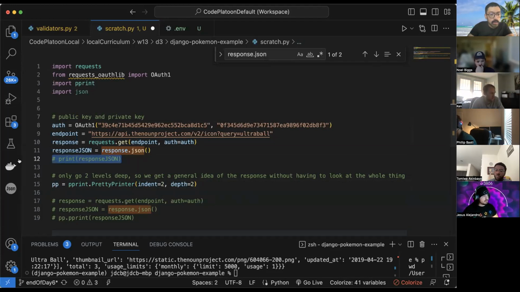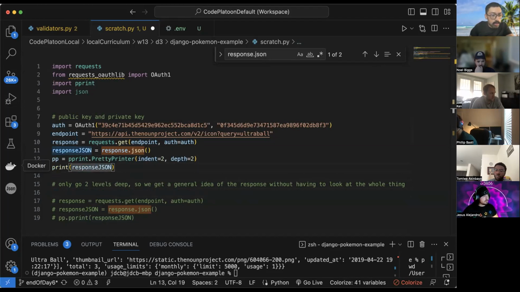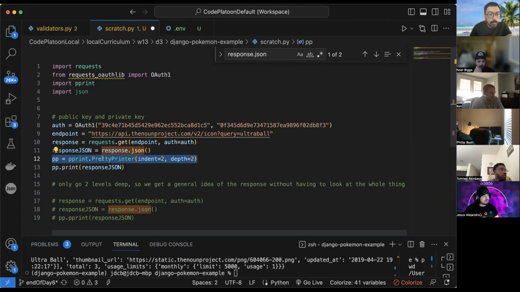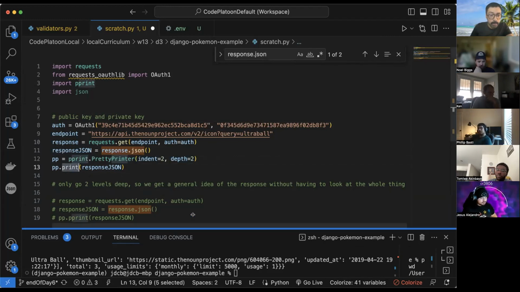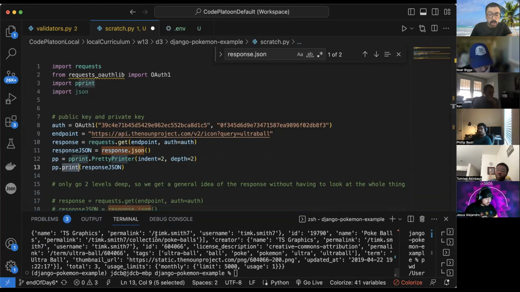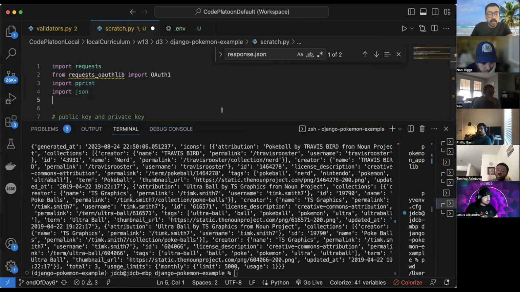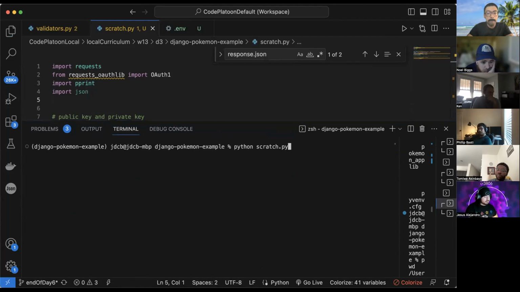I actually can just go ahead, do this, move this up, and instead of print, I'm going to use pp.pprint. So this line is what loads the pretty printer object with these values, an indent of 2 and a depth of 2. And once that is initialized, I can use it to call the print method, separate from the built-in print method that we were using to create all this. So let's save and let's try this again.